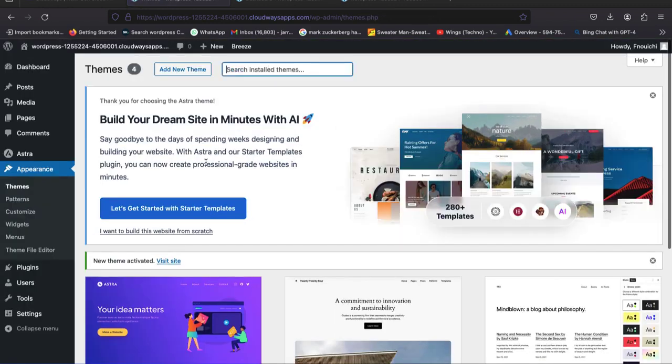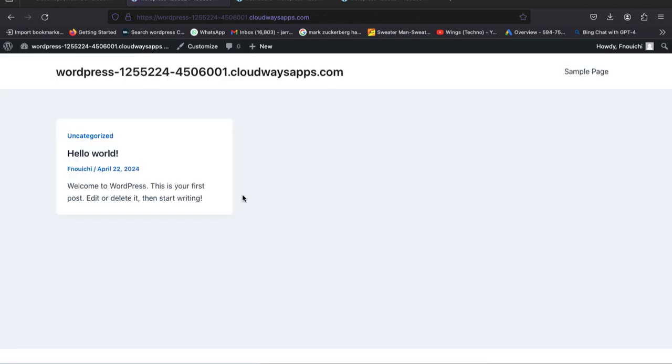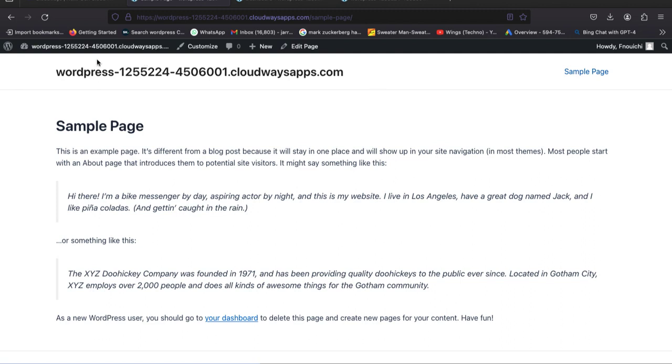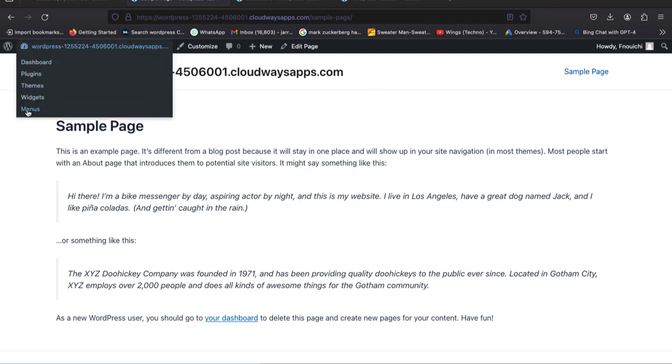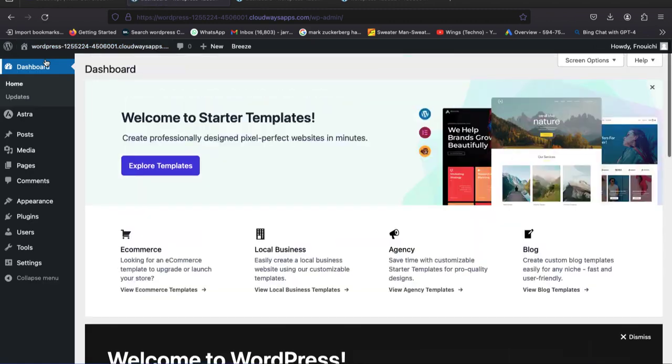And now we're going to install the starter kit. So what are starter kits? Starter kits are just templates that you need to import. So the new theme is activated. Okay, this is looking ugly, but we're going to import some good stuff. Right over here, click on dashboard.